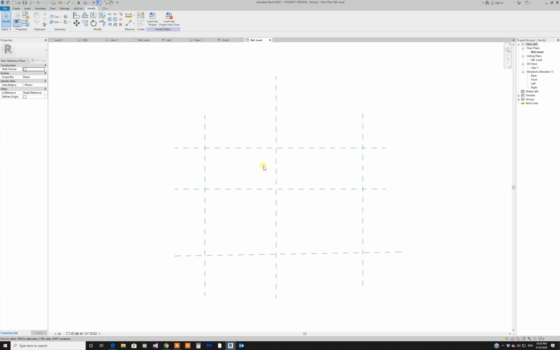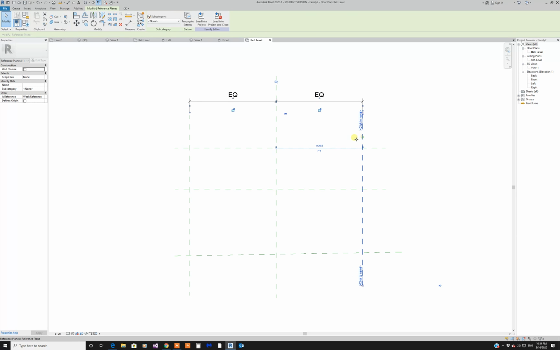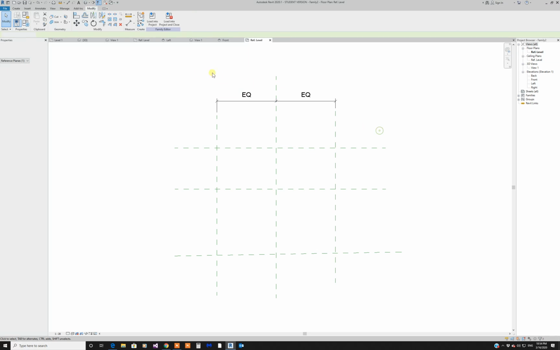Now to control this, I'm going to add some dimensions. So from Annotate, Aligned, I'll use the align, and create my dimension and make them equal. So what that means, if I move, oops, I just have to exit the command. I'll show you. So they're equal, they always move exactly the same, and that's what I want. Okay, I'll do the same on this side, Annotate, Aligned, and make them equal.